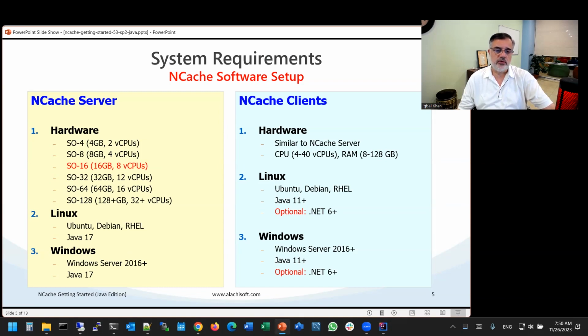But even for prod, for DR, for staging, usually, which is all production-like environments, SO16 or higher is what we recommend. And for dev and QA and test, you can go with SO8 if you want, and SO4 being the really low end. The operating system for NCache server is either Linux or Windows.